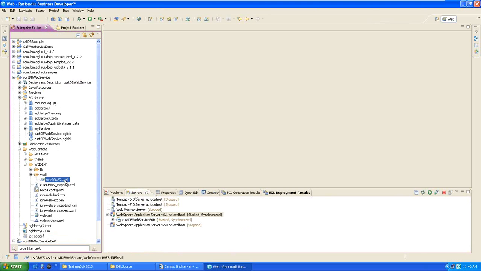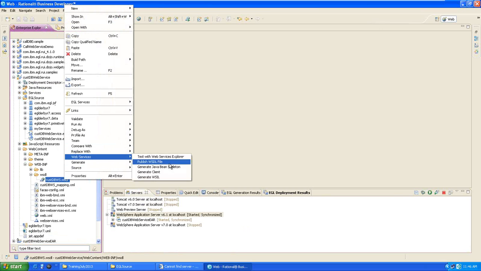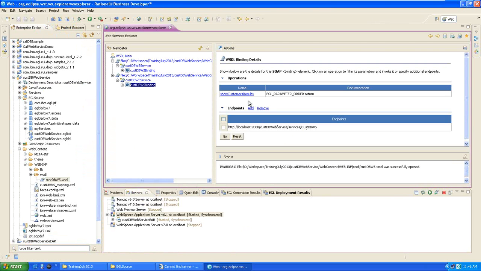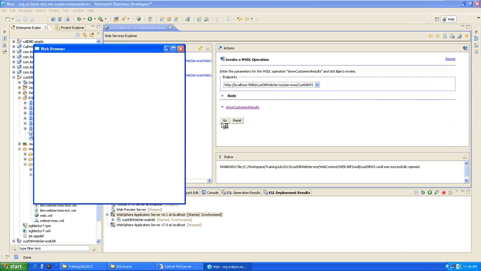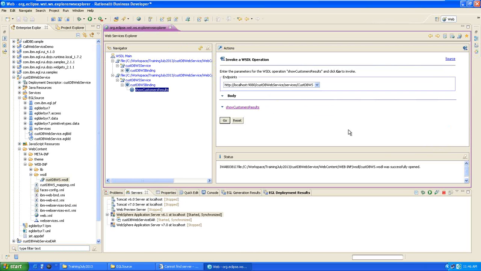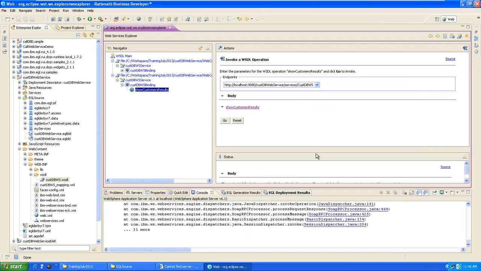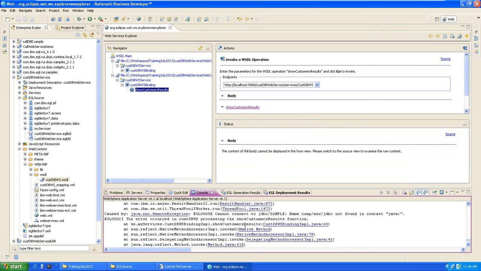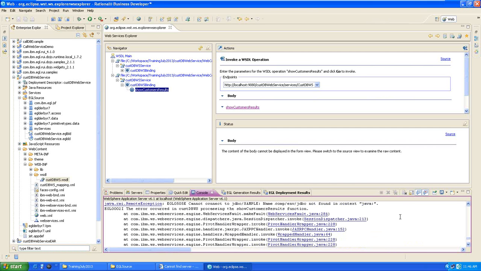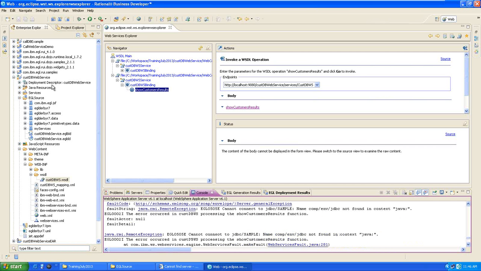Okay, I think it should have automatically deployed on the server. And click here. Okay. Now it called the service, but the web service failed when calling this with the database.